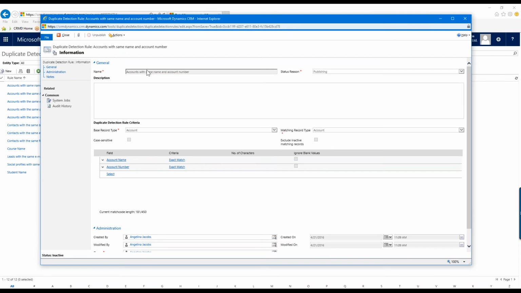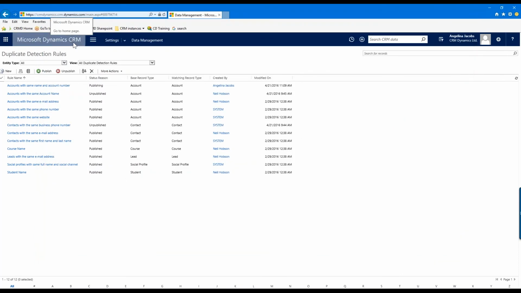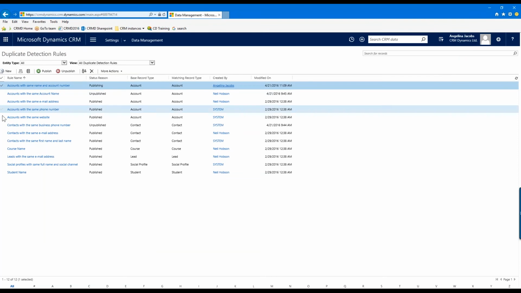It's now going to say you're going to publish this rule. I'm going to go OK. And now you'll see I can't change anything. So I can't select any of these things because this is an active rule. If I did want to change it, I'd have to unpublish, do some changes, and then republish. So I'm going to close this now. And you'll see here in this list is that new duplicate detection rule that I just created.